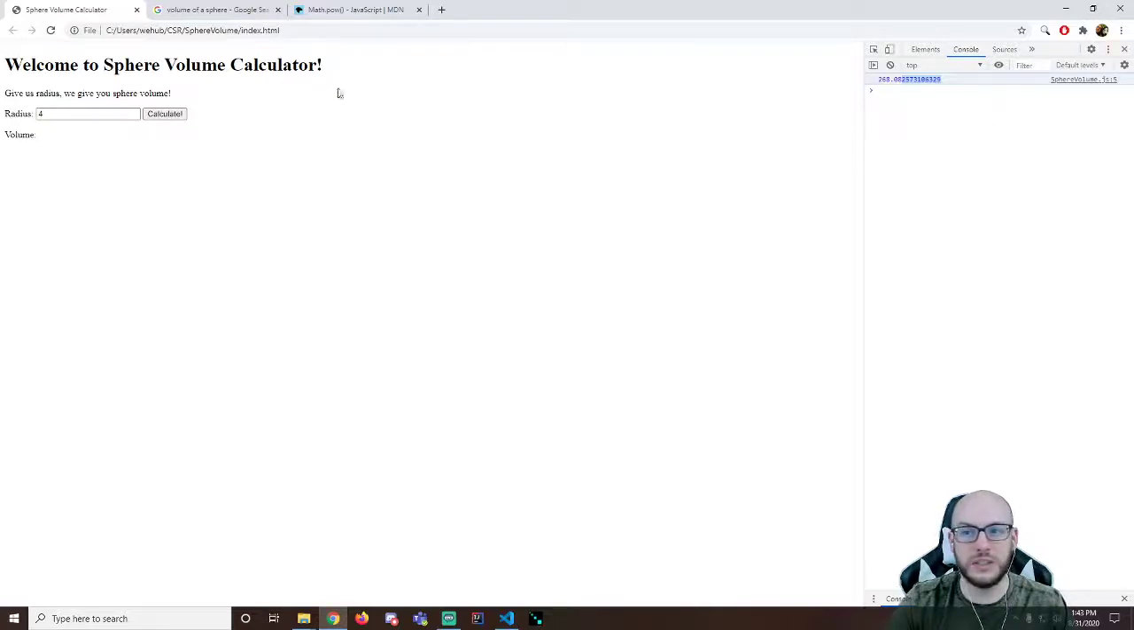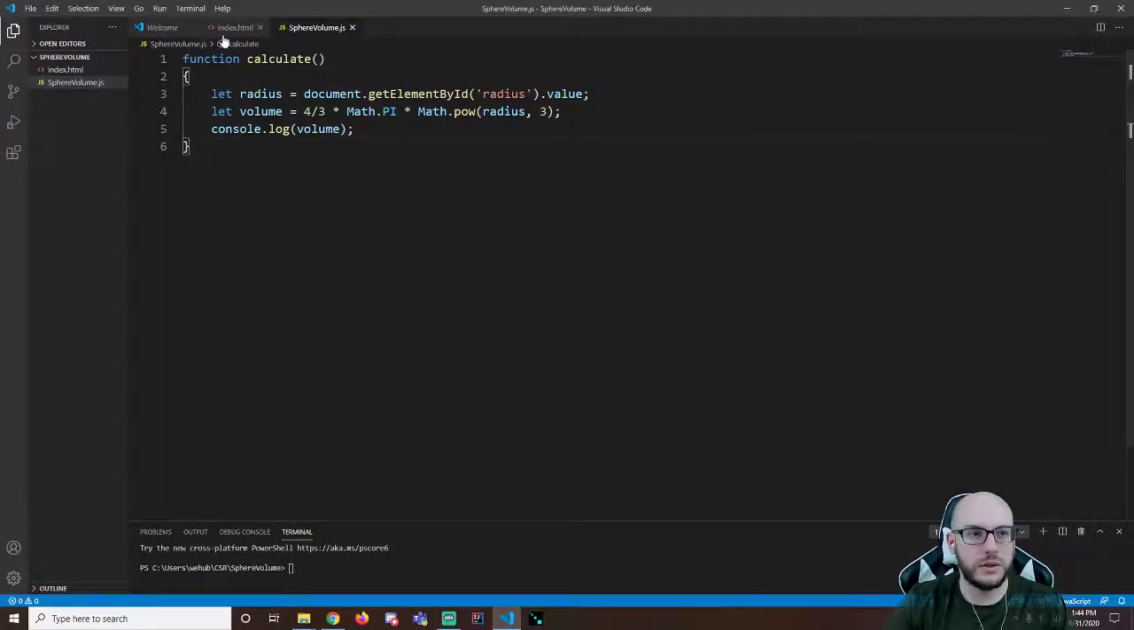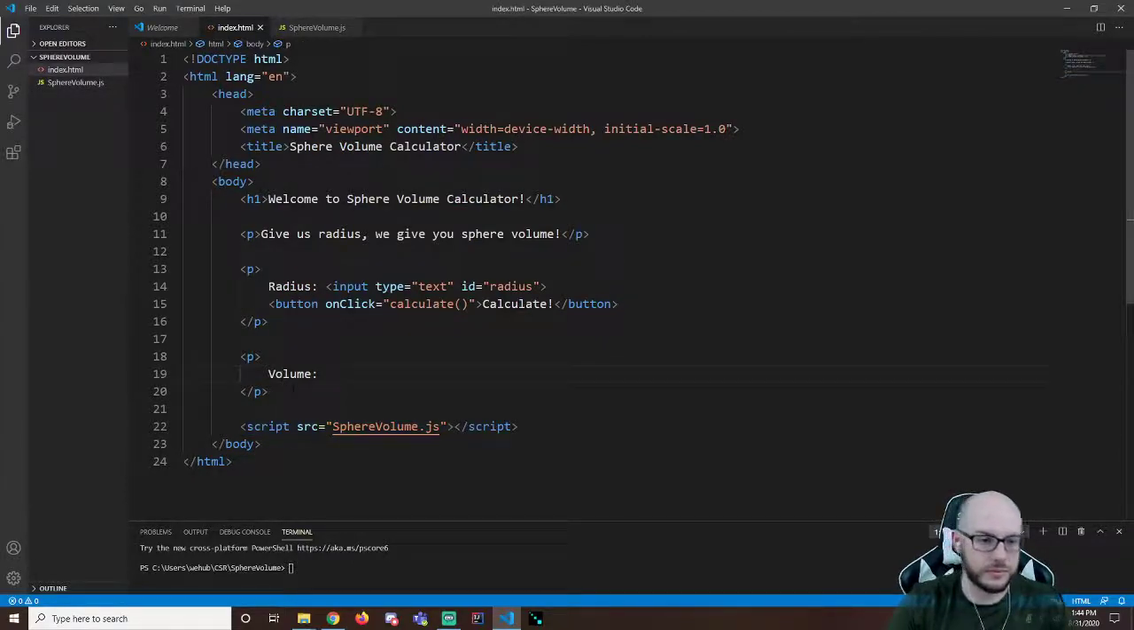Okay, so that's cool. It's showing up in the console. It's showing up in the log there. I want it to show up next to this volume. So if I flip back to my index, here I've got this sweet paragraph tag. And right now it says volume. And I ultimately want my number to show up next to it. So what I'm going to do is tag this paragraph with an ID. I'm going to say the ID of this is output, or the ID of this is volume, something like that. Now I have a way to reference this paragraph.